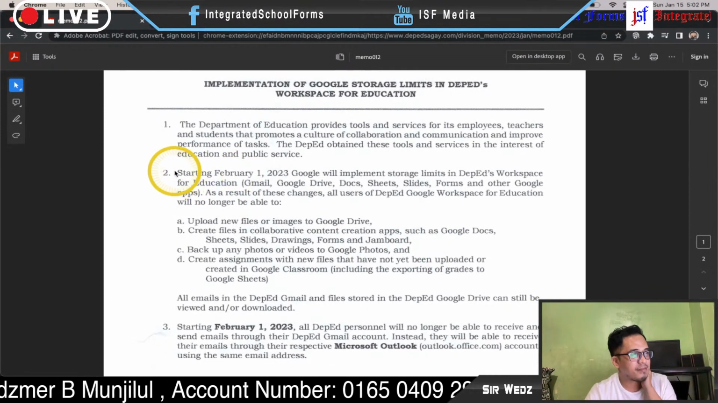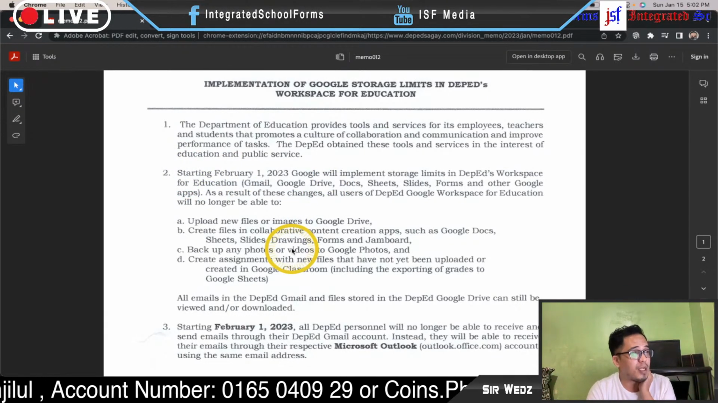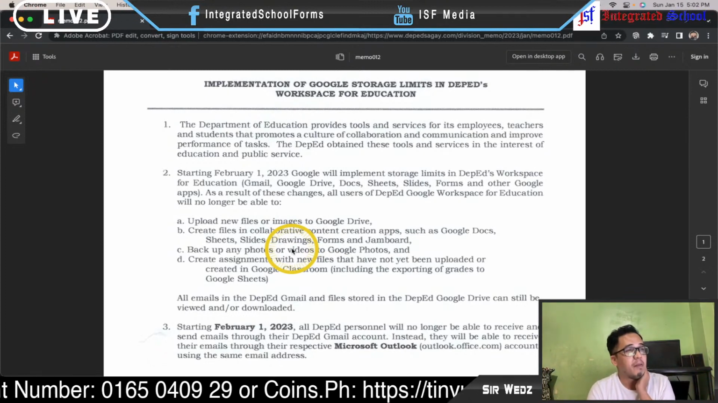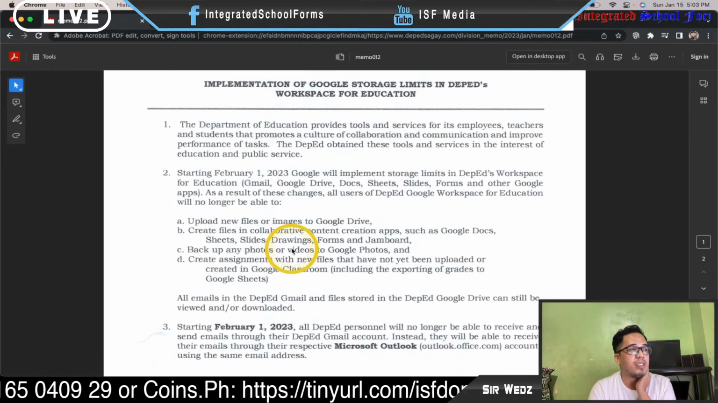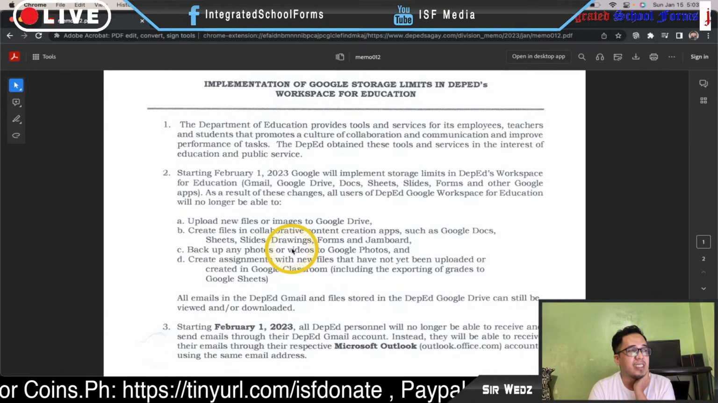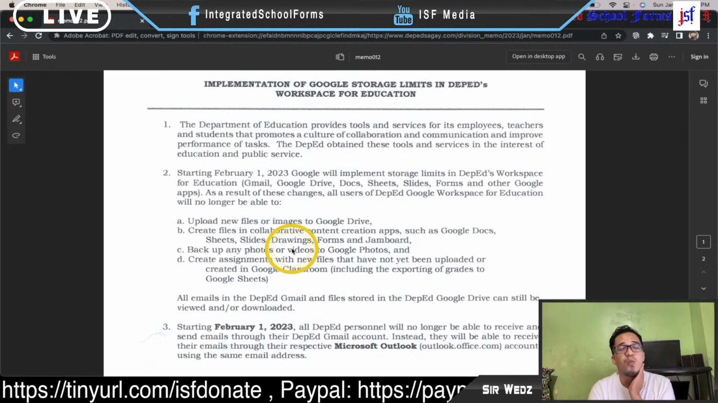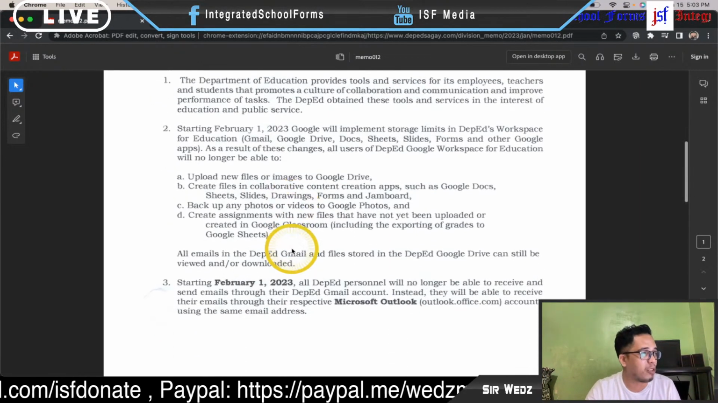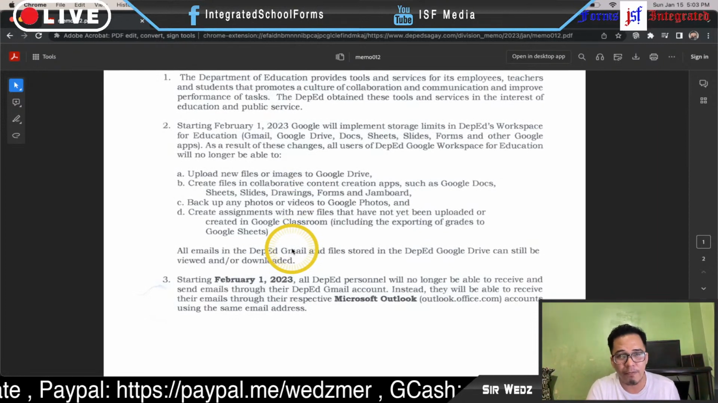Ito, hindi ko ma-highlight. Starting February 1, 2023, Google will implement storage limits in DepEd's Workspace for Education. So that includes Gmail, Google Drive, Docs, Sheets, Slides, Forms, and other Google apps. As a result of these changes, all users of DepEd Google Workspace for Education will no longer be able to upload new files or images to Google Drive.